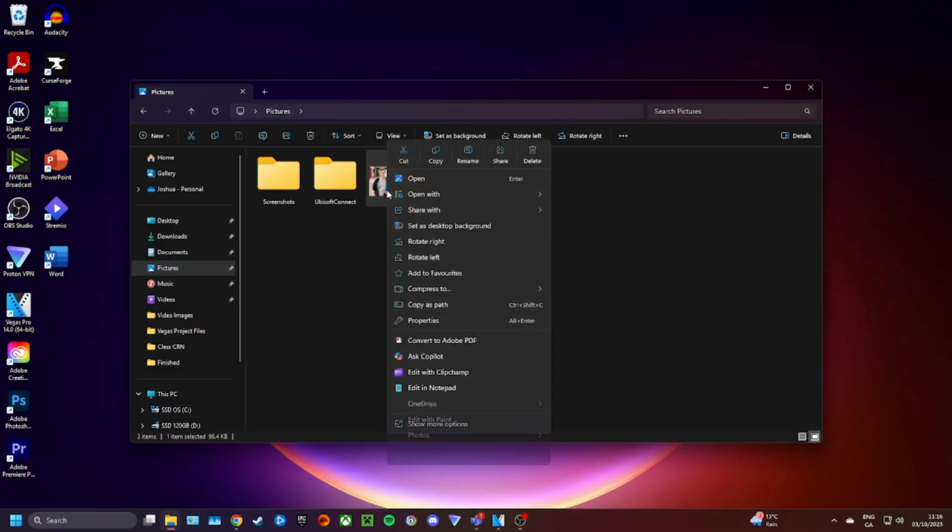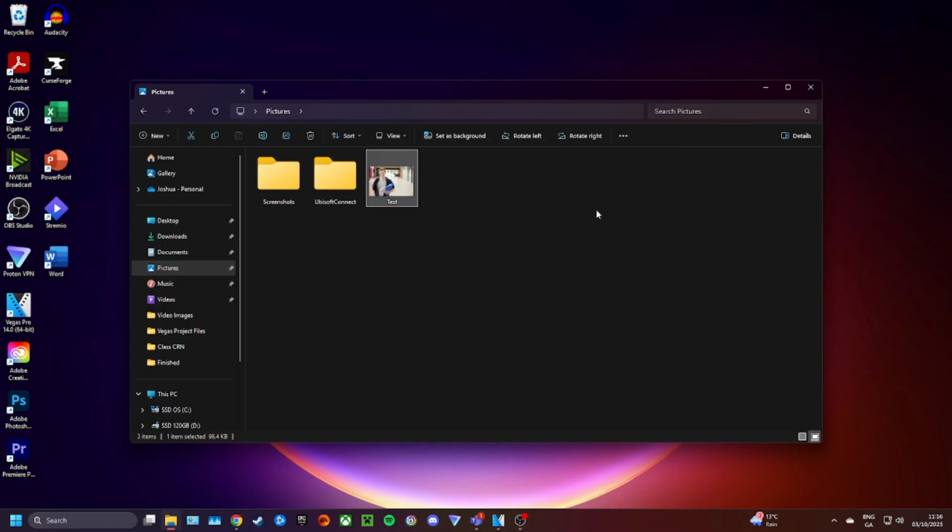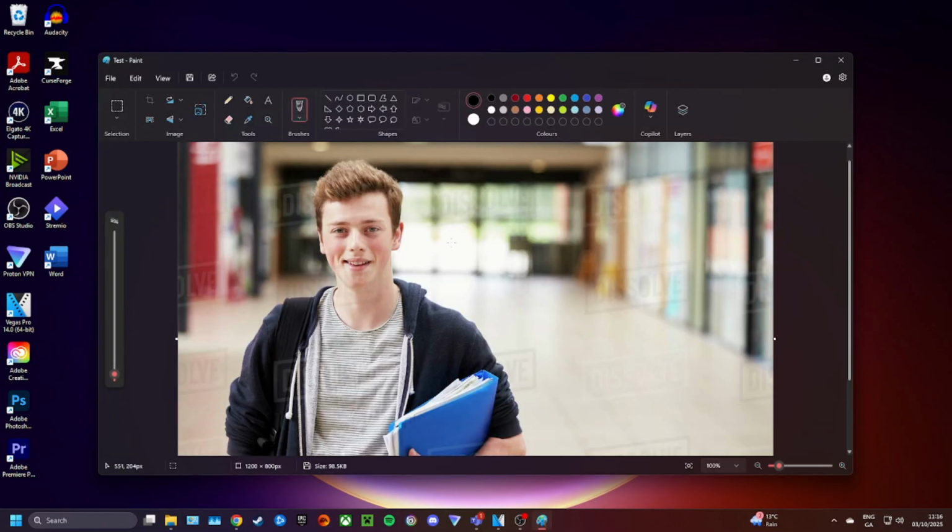Right click on the photo you want to resize and click on Open With. From the Open With menu, select Paint. At the bottom of the Paint window, you can see exactly how big the photo is.